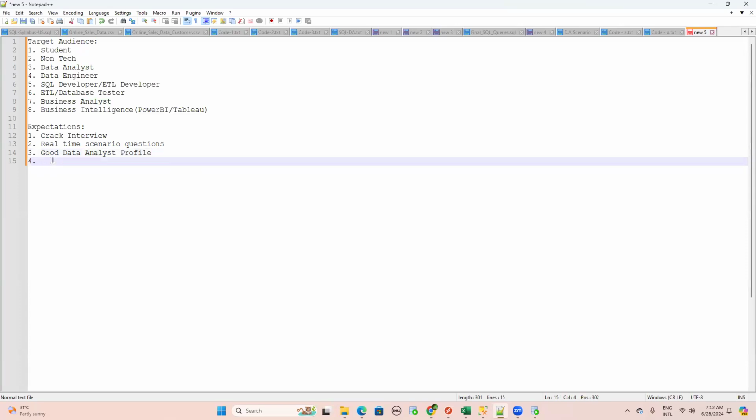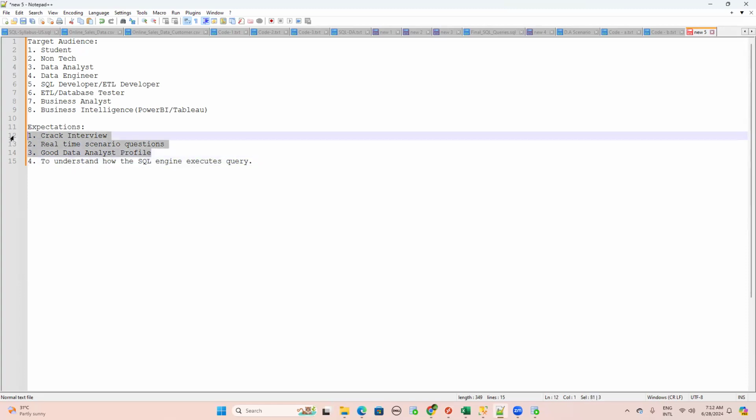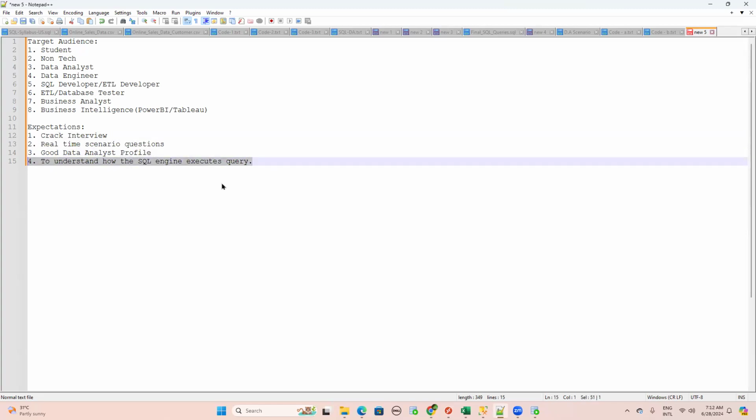Great. This is great. To understand how the SQL engine executes a query. Actually, this is the main thing. If you understand how your query is getting executed, how you're writing that query, then all those things are simple. So this is the main thing, that how each and every keyword is getting executed.